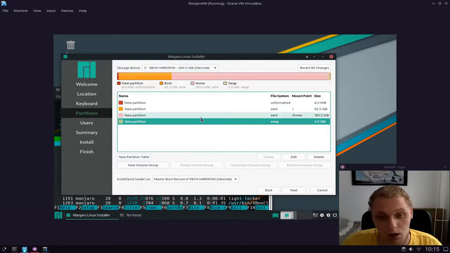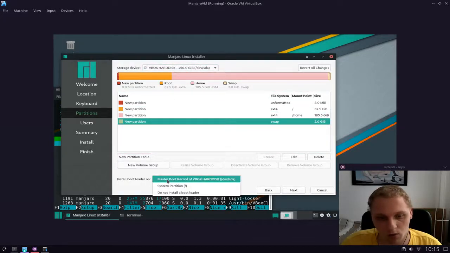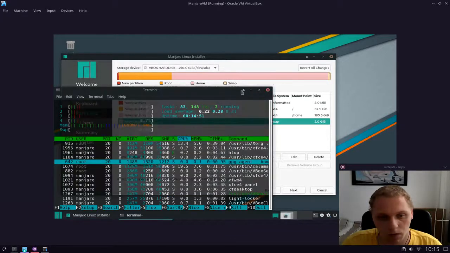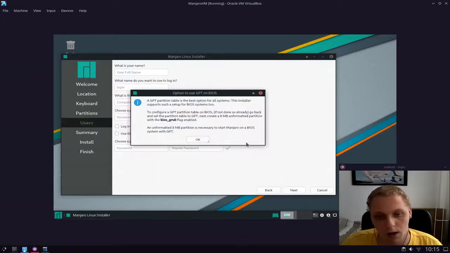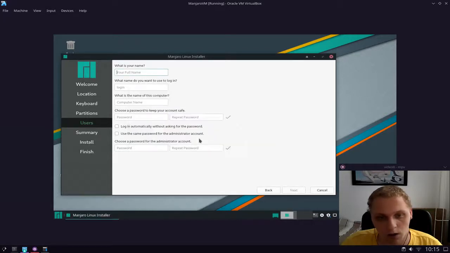With all of this set up, there's one more thing you want to check and make sure. Over here you can see storage device. You want to make sure that this matches with this bootloader section. The bootloader should be installed on the MBR or master boot record of the VBox hard disk, which is /dev/sda. If you're not sure, just look at /dev/sda, and if it matches, you should be good to go. We can also close this terminal, we don't need it open. So with all of this set, we can click next. It's going to warn you, but we already gave it the flag, so you can click OK.